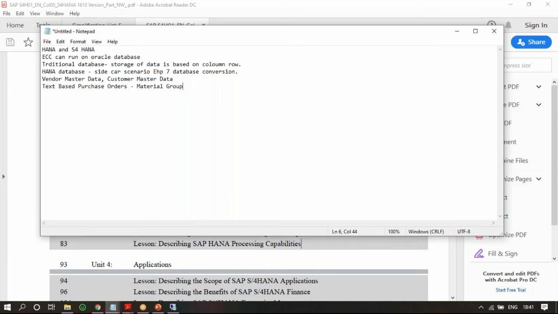So these are called the simplifications. These will work only in the HANA database. This will not work in ECC with the normal Oracle and all these databases.